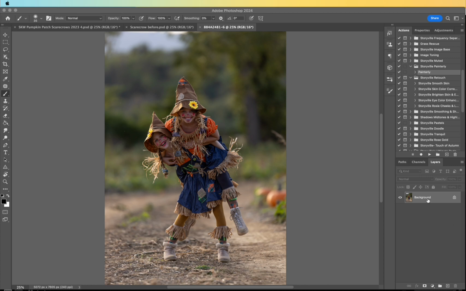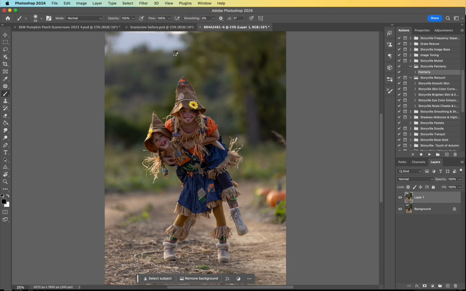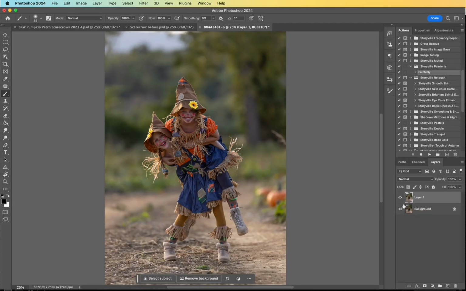Now that I'm in Photoshop, the first thing I want to do is increase the shadows even more. So I am going to hit Command J and copy my background layer, come up to the ACR filter, Adobe Camera Raw, in case you're unfamiliar. And then I'm going to pull my shadows up even more here to about 64-65% and hit OK. And I just love what it does because it increased the shadows even under their little hats. So that was quite helpful.